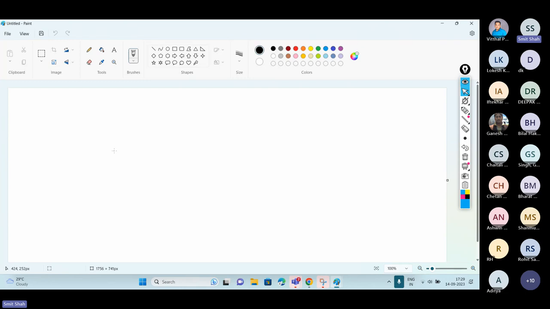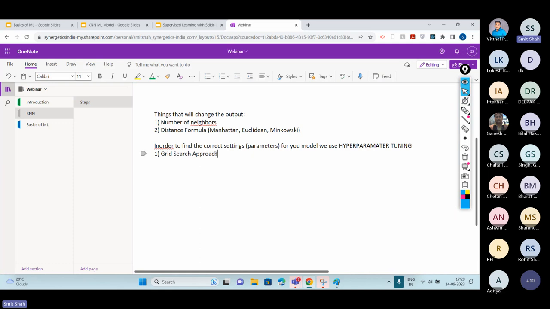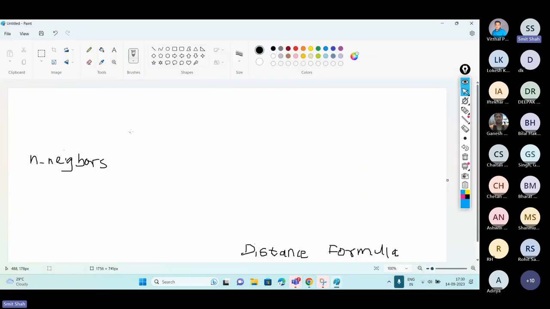So let's suppose I have two settings for which I want to find the correct value. First is number of neighbors. Second is distance formula. Let's see how to find the correct values for them using this technique called grid search hyperparameter tuning. What are the steps? First is to shortlist values for the parameters. So here I will shortlist some values for the parameters.